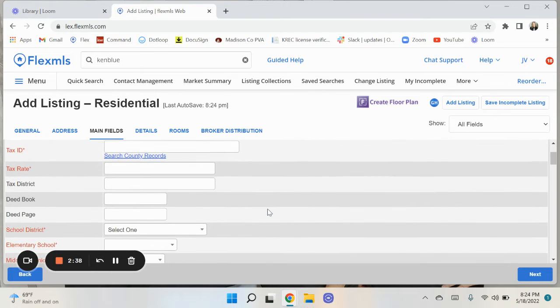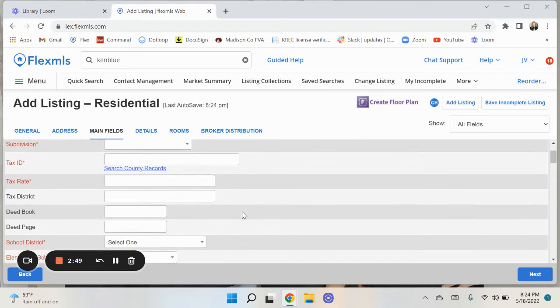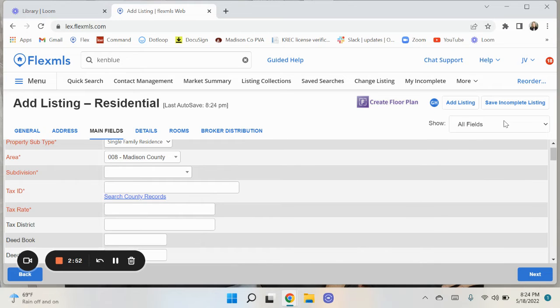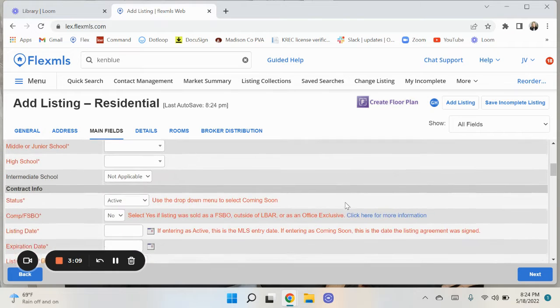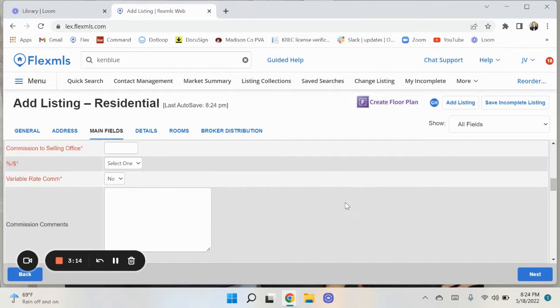Now for the tax ID, you can search here for the county records, and this will take you to the PVA site so that you can put in the tax ID right there. Over here on the right, it says see all fields, or you can choose the required fields only. Or if you are missing some information, you can click on the empty required fields also. But like I said, you just go through and fill these out to the best that you know. Again, all red is required.